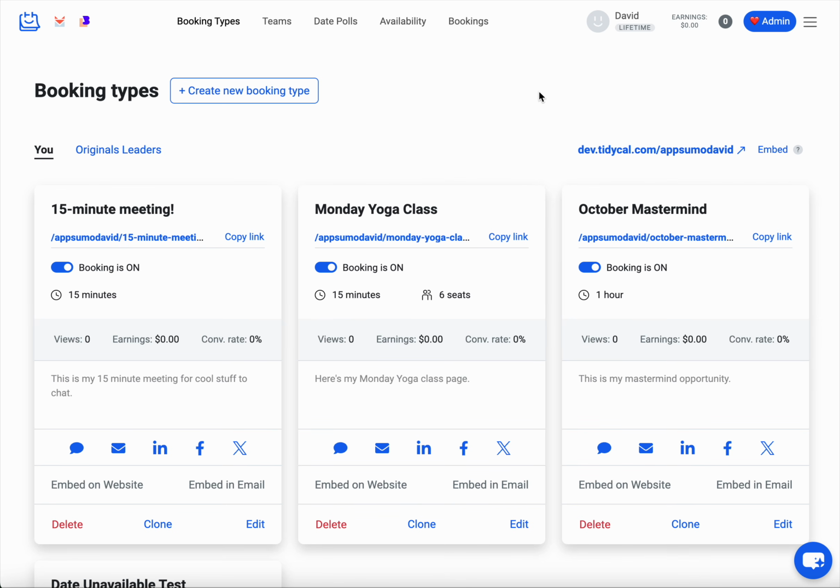David, the General Manager of AppSumo Originals, which includes TidyCal, and today I am so excited because we are introducing our brand new team-based, agency-based features, which are live in your account right now. In this video, I'm going to show you a little bit more about these team-based features.